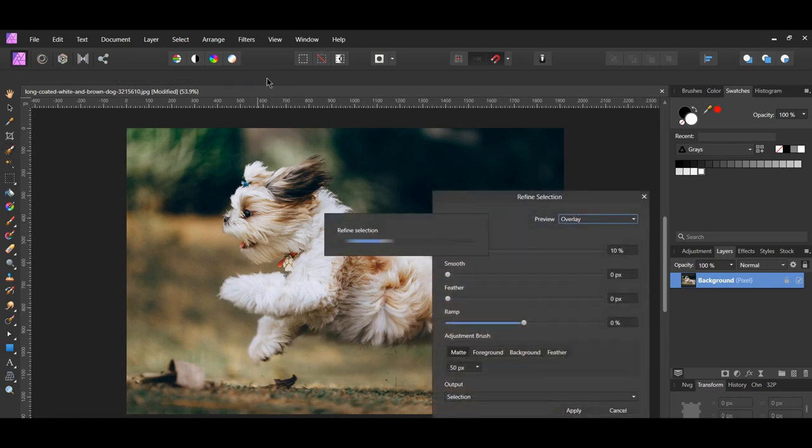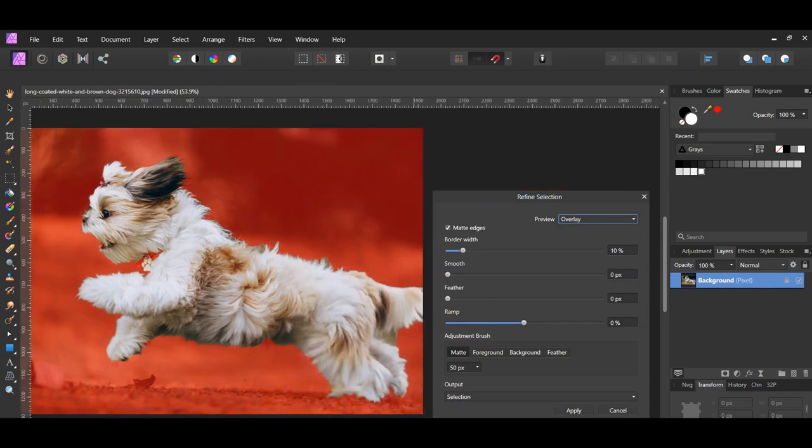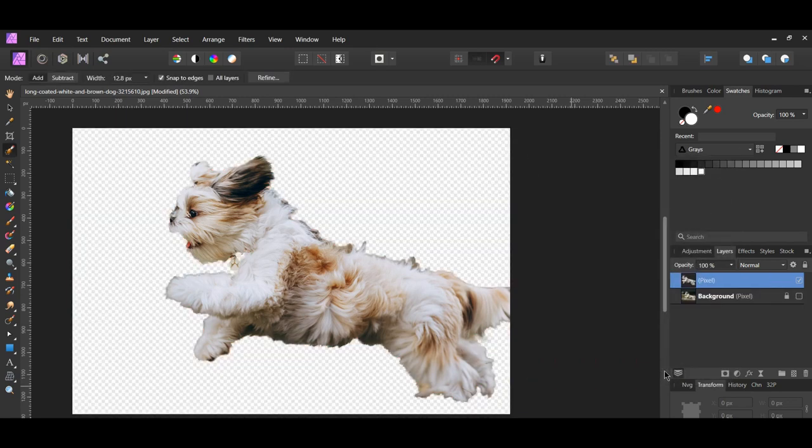After you've selected the dog, hit Refine in the Context toolbar. Set the output in the Refine selection to New Layer, then hit Apply. In the Layers panel, label the pixel layer Dog. You can delete the original image.